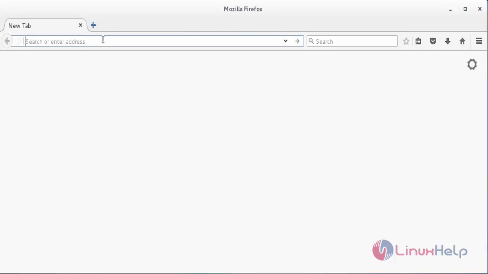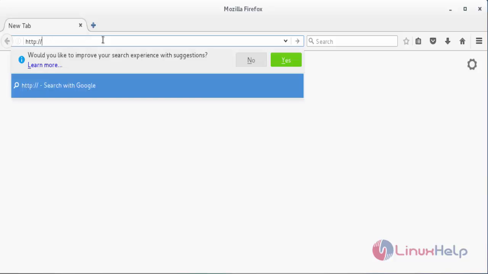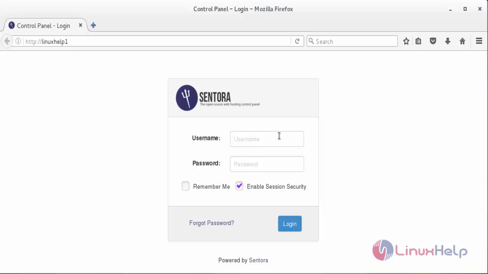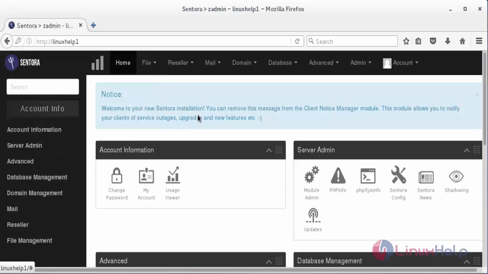In the web browser, type the domain name, that is http:// and the name of the domain, and press enter. Here you can see the login screen for Sentora. Type the username here and enter the password that was generated during the installation process, and press login. Here you can see the main screen for Sentora.